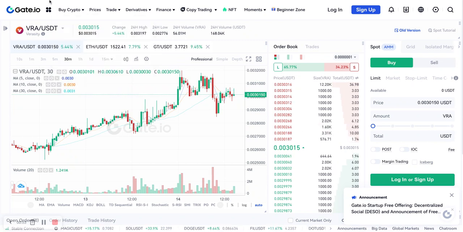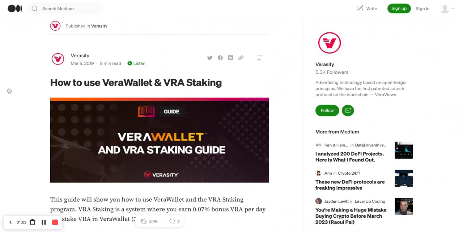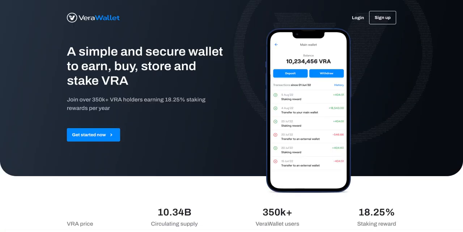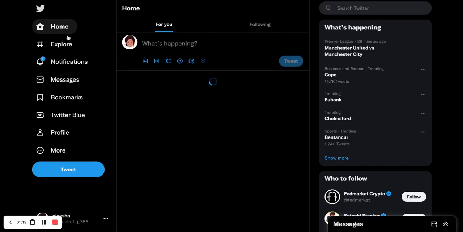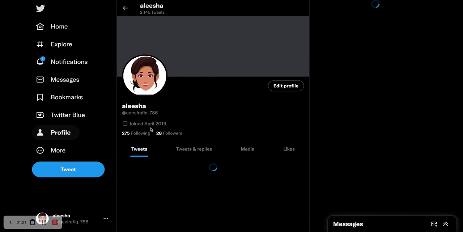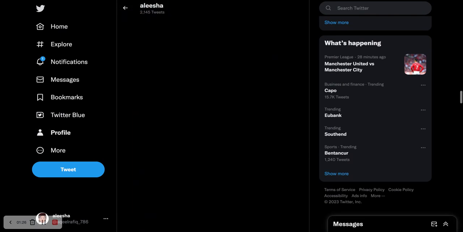So Verasity is a unique program, very unique in the sense that it offers staking per year. If you go into the Vera Wallet website, current staking is at 18.25%, in place until March the 31st. Verasity announced this week on Twitter that they're going to extend their staking to March the 31st, 2024, at a reduced rate of 15%. So pretty bullish news overall.